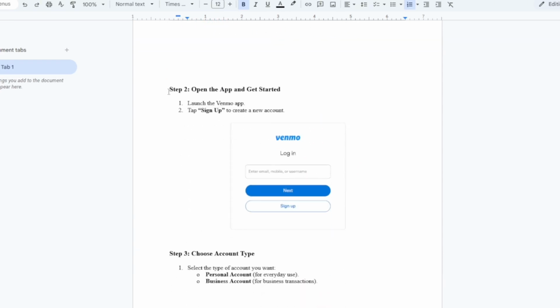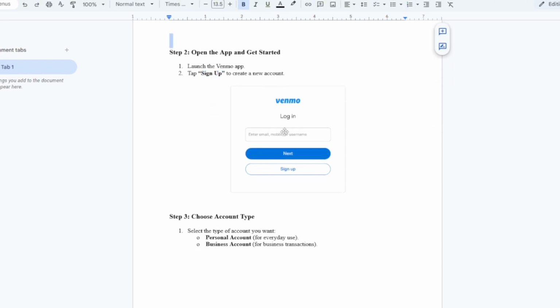Step 2 is to open the application and get started. To do that, just launch the Venmo application. Tap on sign in or sign up to create a new account. So you can see this, and then you just have to put here your email, then tap on next.